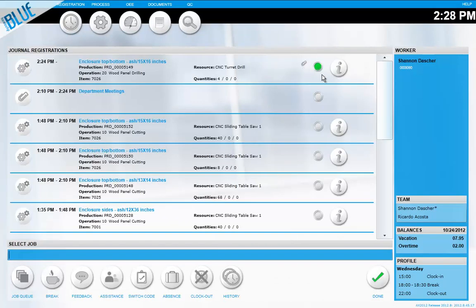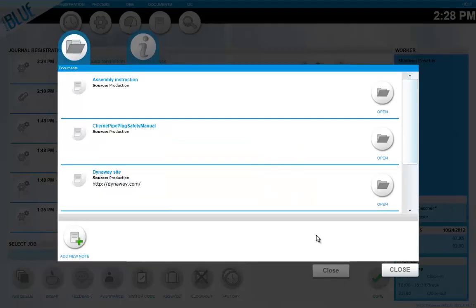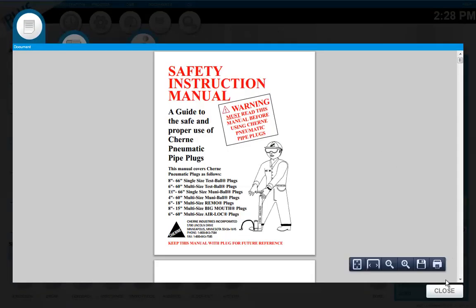Still we have attachments. Click the information button and look at the attached documents. Now we see all three of them here. We have the assembly instruction we've already seen. There's a new attachment with a safety manual in here. It will automatically pop up when I start working on the job. I'll show you that in a second. But you can open it from here also. That is the document we saw earlier.